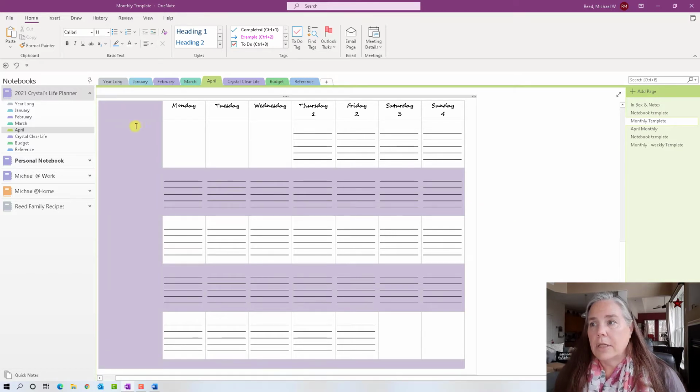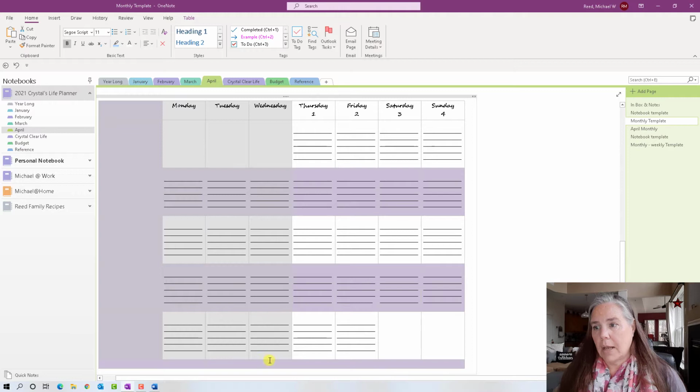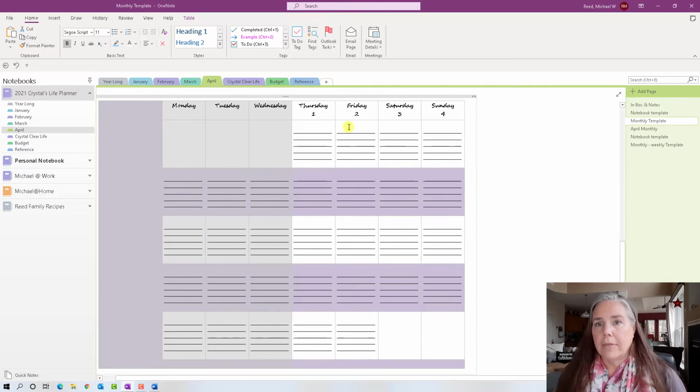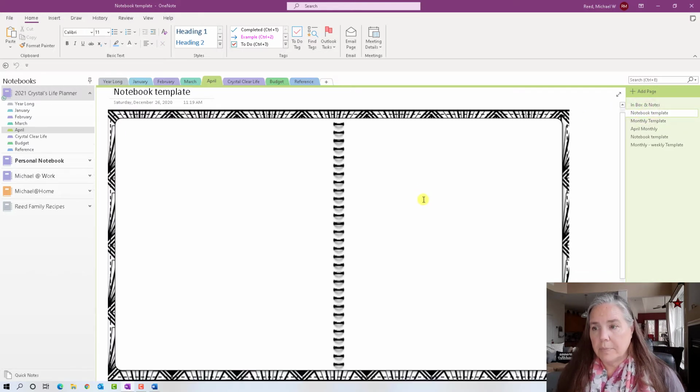The first thing that you need to do is come up here and highlight. Because we're going to cut this page in half, I'm going to put my sidebar, Monday, Tuesday, and Wednesday on one side of my notebook. So I'm going to highlight all of that. I'm going to copy it. And then I'm going to come over here to my notebook template page.